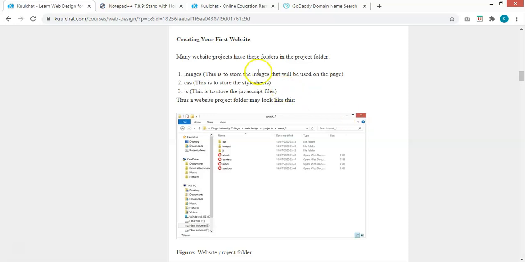Many website projects have these folders in the project folder. If you have a project you are building, then you need to have this basic project folder. You need a folder named images where you'll save your image files. The images you'll be using on your website, you save in the images folder. Then we have the CSS folder, which stores the style sheet. The style is what controls the look of your website. We'll talk about it briefly this week, then in subsequent weeks.